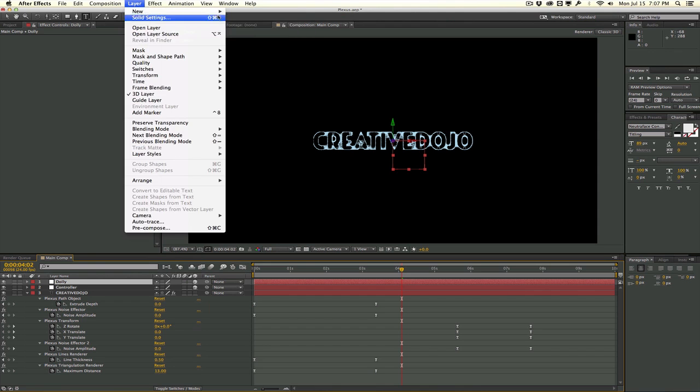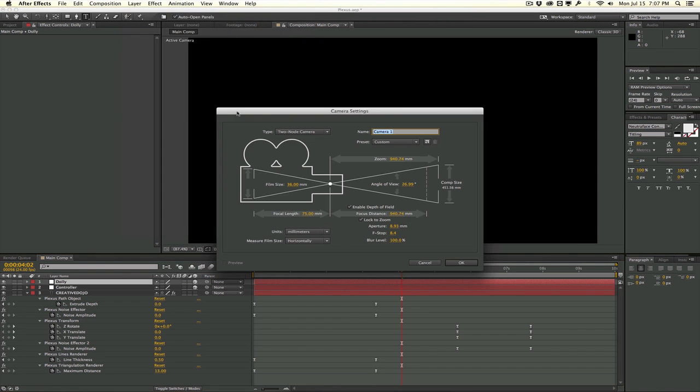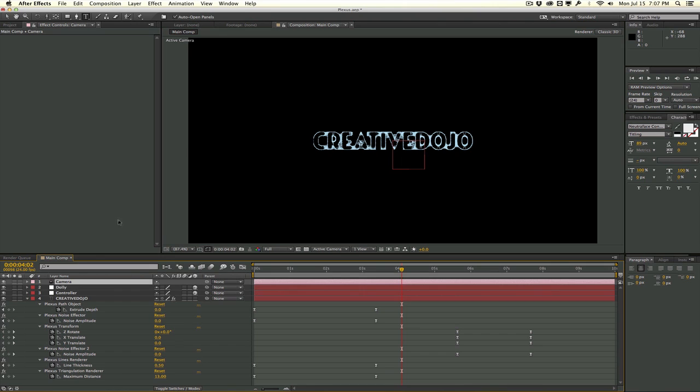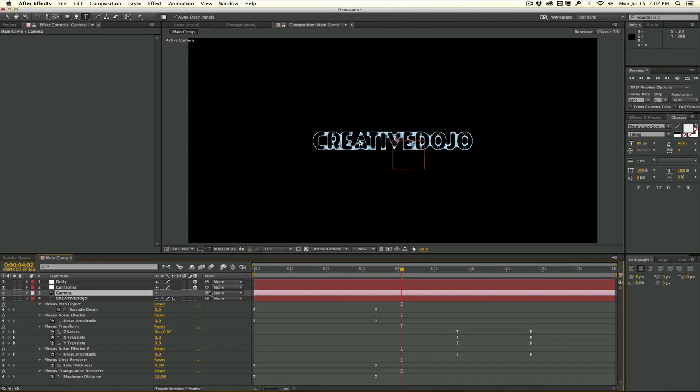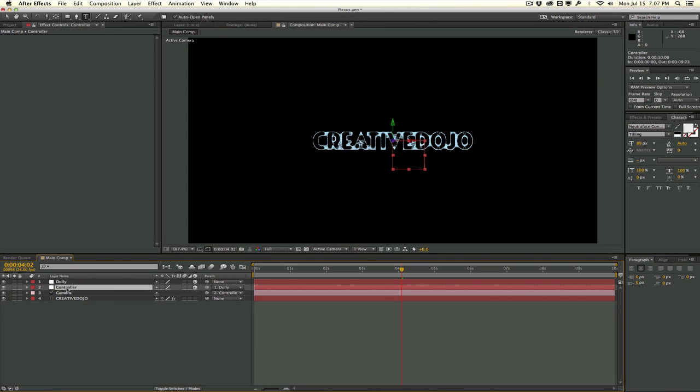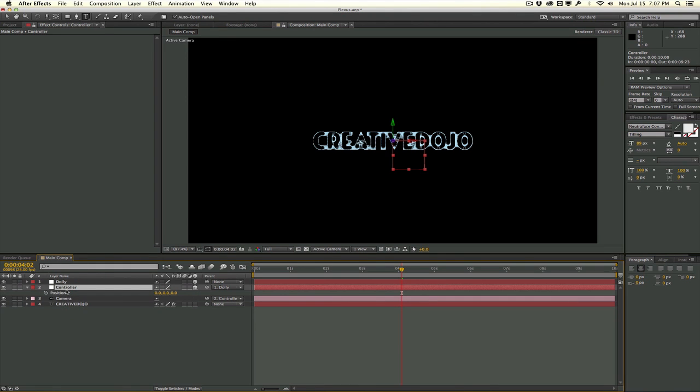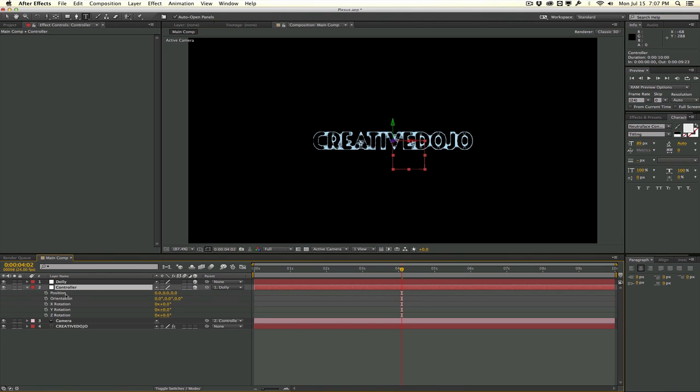So layer, new camera, and we will create a new camera. We will create a very basic rig. So we'll link the camera to the controller, and we'll parent the controller to the dolly. So right now we're not going to use the camera yet. We're going to be using the controller to control the camera in the position here. So hit P on the keyboard to show the position, hold down Shift and click on R to bring up the rotation as well. So now we have the position and the rotation.